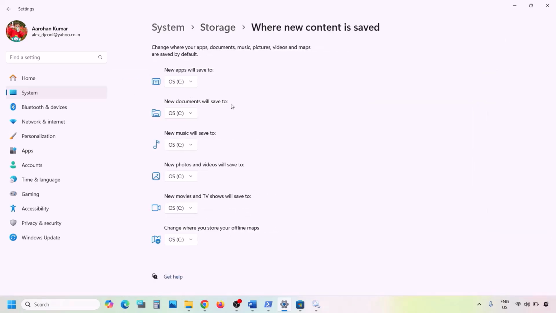and now over here, if this is selected to some other drive, maybe D drive, select C drive and then check. Now if it is already installing in C drive, still you're facing the problem. Now if you have any other drive, you can change the drive over here.